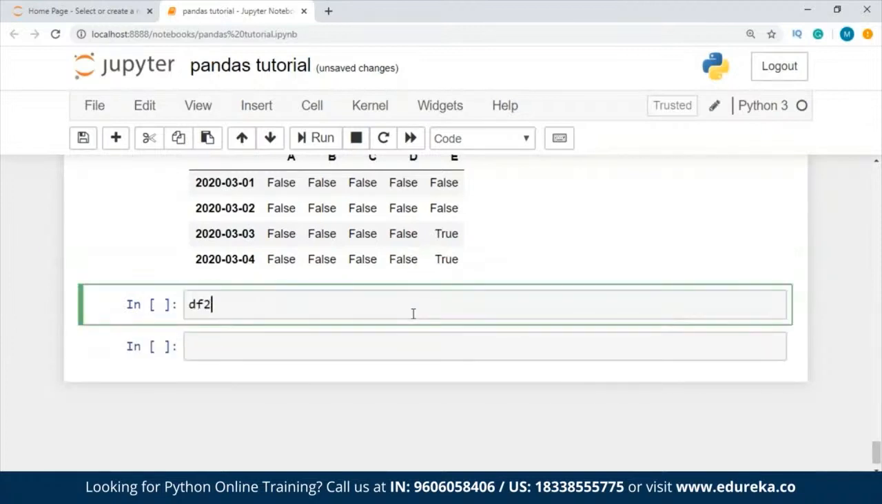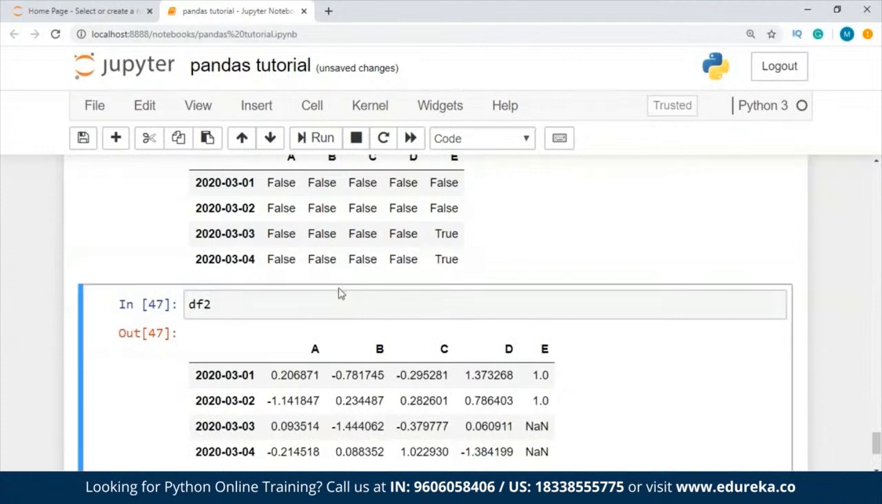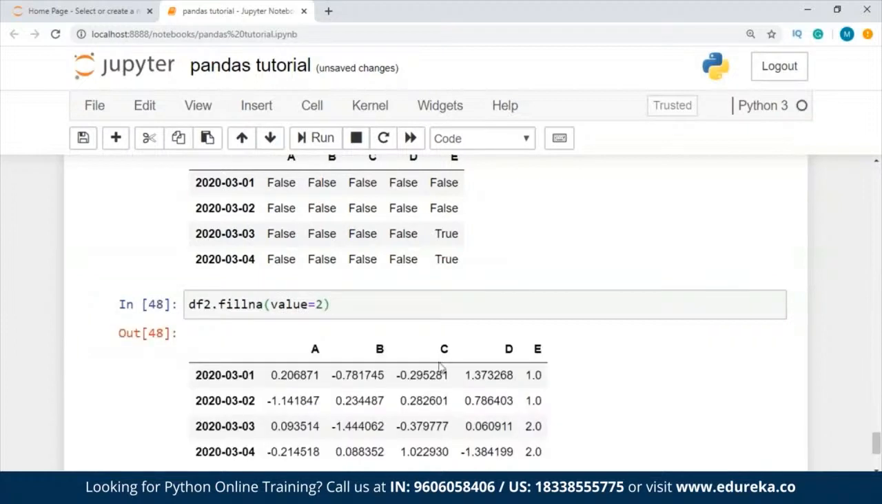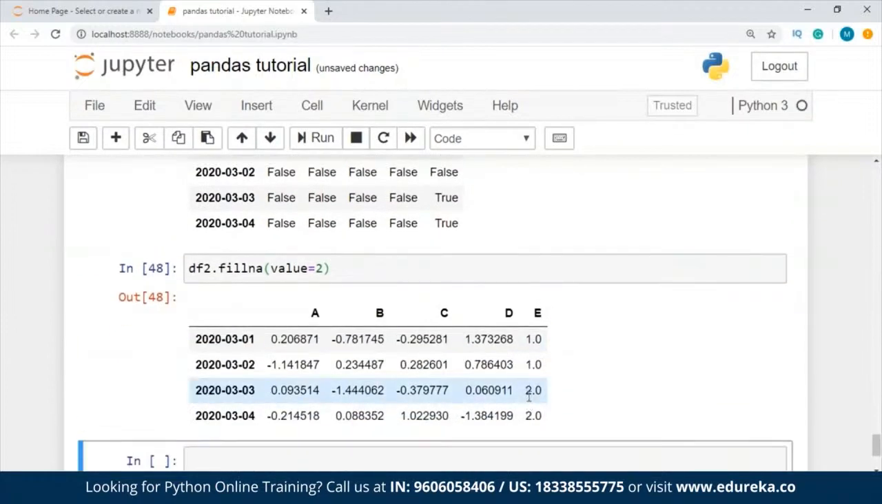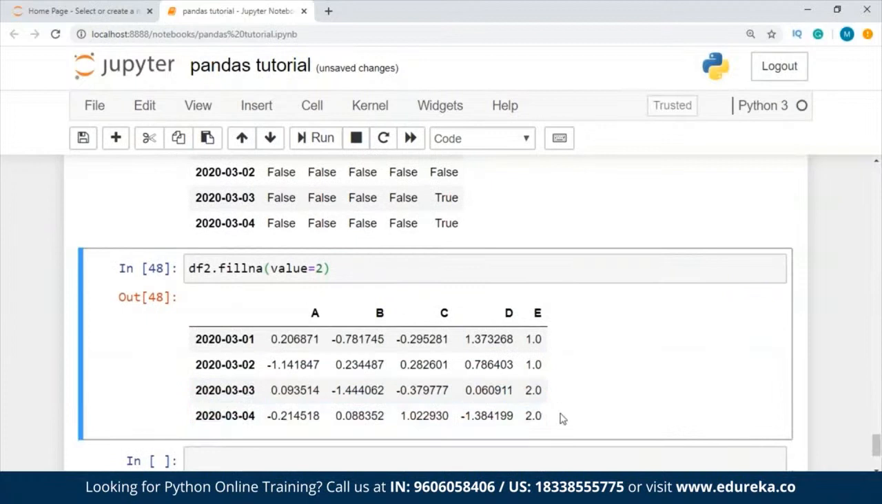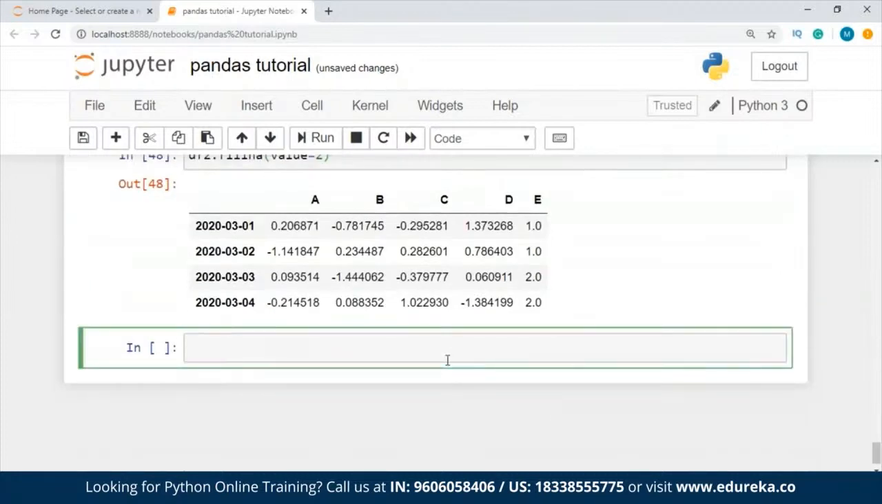Okay, check df2 we have. So we can fill the missing values, and we are going to provide some value. Let's say value is equal to 2, right? So we have actually filled the value with some other value. Wherever there is a missing value, we have given a value that is going to fill over there. So this is how you check for all these missing values inside your data frame.